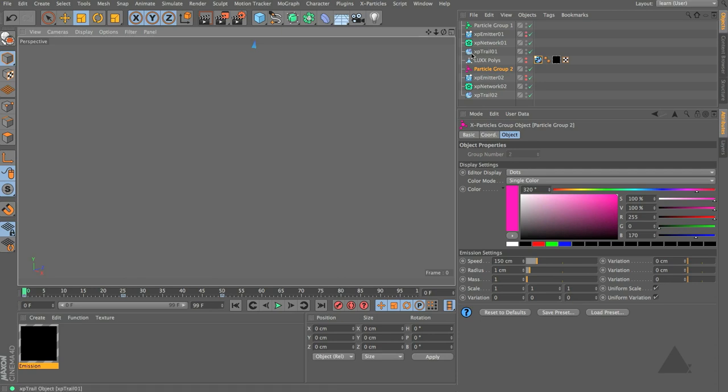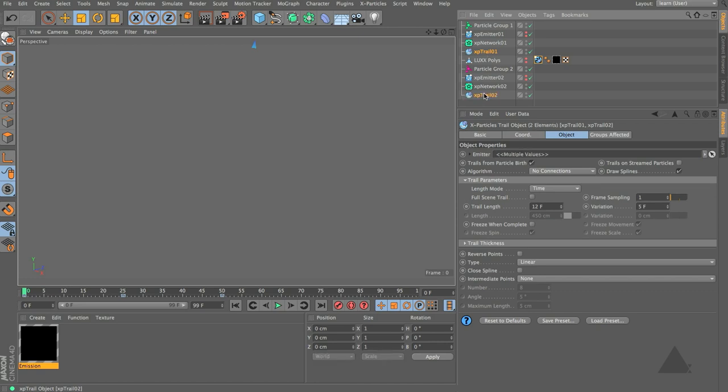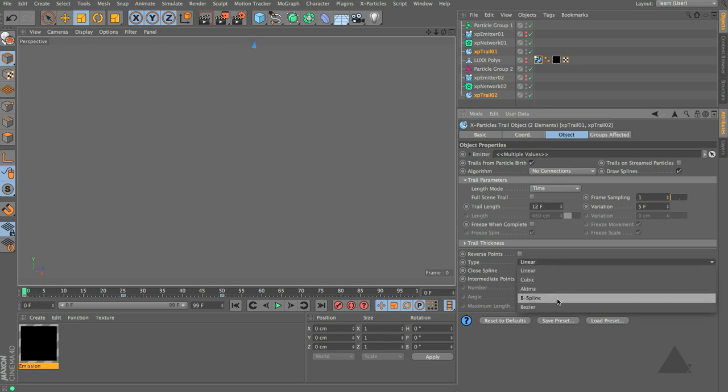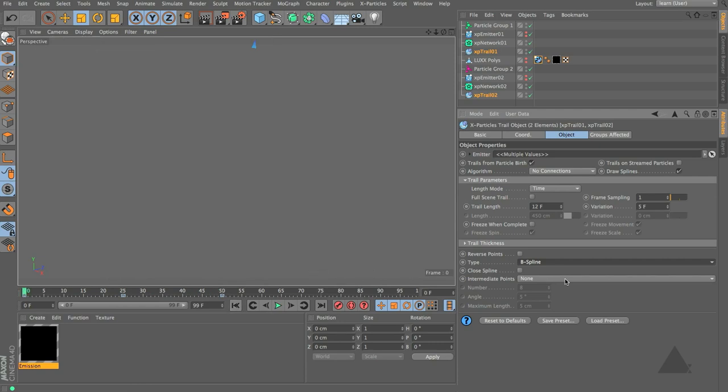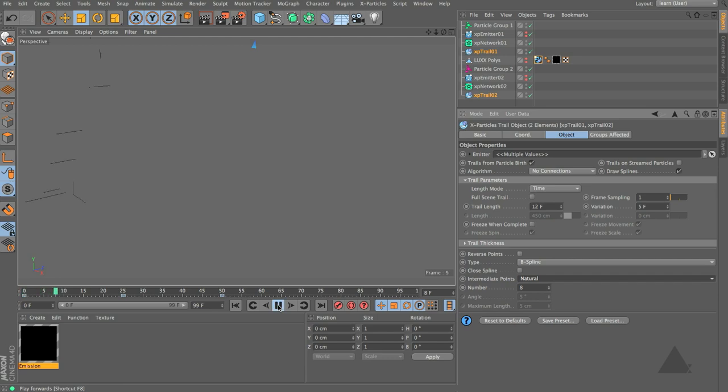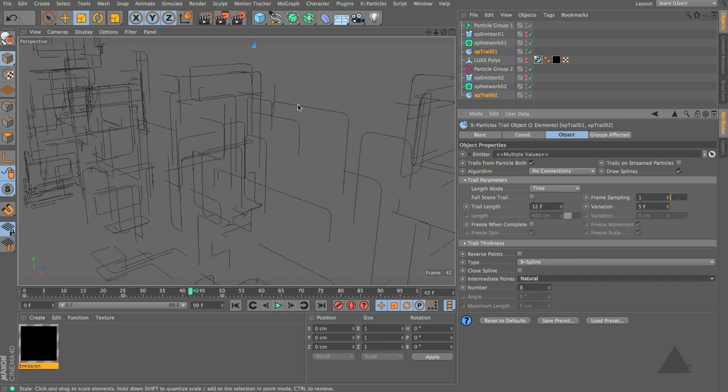In the Object Manager, let's select our XP Trail 01 and our XP Trail 02, and if we come down to the bottom of the Object tab, you can see that we have here some parameters which you're probably familiar with when working with splines. You can see the type that it's creating is a linear spline. Let's change that to a B-spline. And the other thing that we want to do is add in some intermediate points. If we just leave it as a B-spline and press play, we're not going to see any difference because it's not creating any intermediate points. If we just set this to be, say, natural, and we'll leave it at number 8 for now. Now it's going to create lots of intermediate points, and you can see that as it does that, we get these really nice curves around the corners. Now you do want to be a little bit careful with the number here.